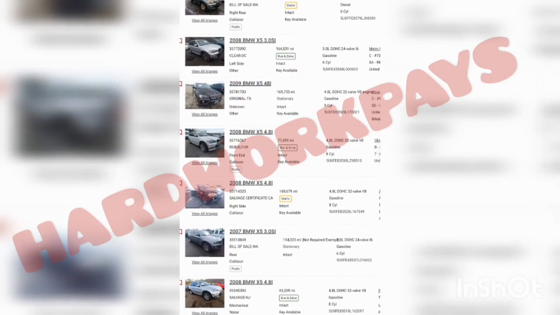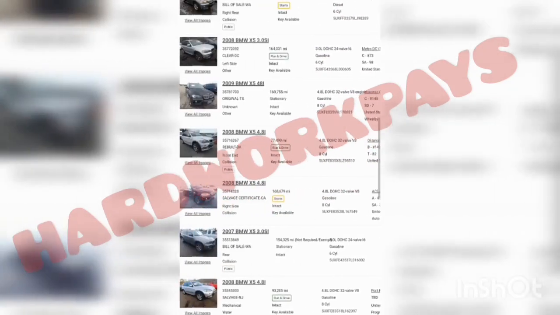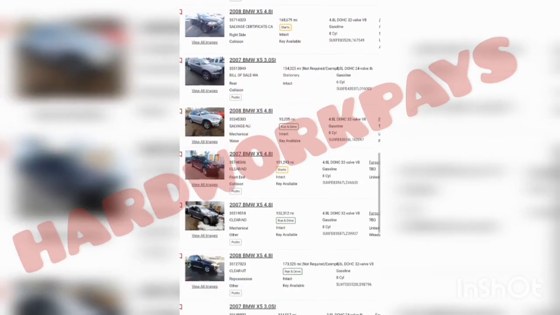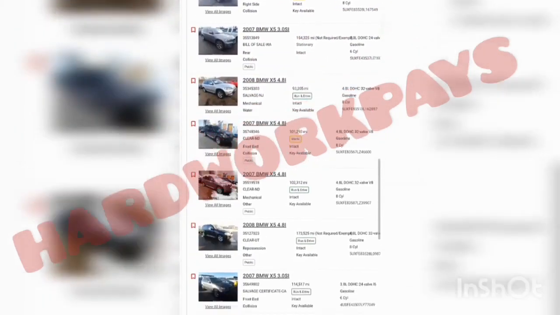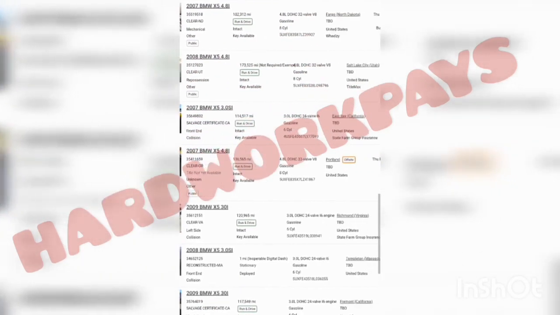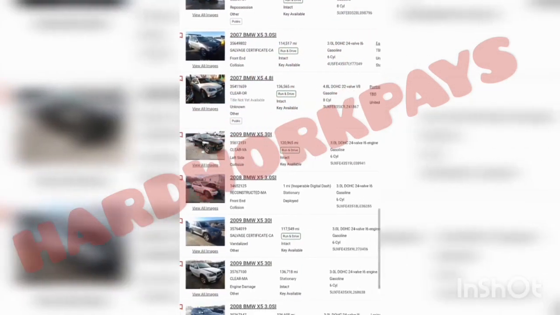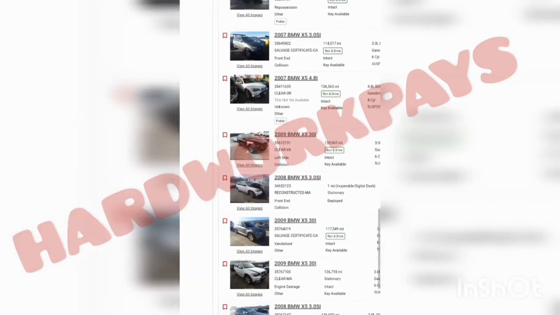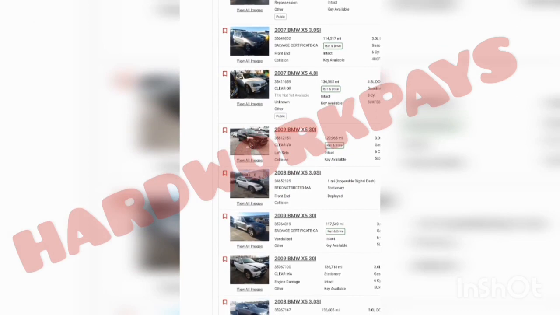This one is in Oklahoma. Okay. It's 8-cylinder. Okay, this one is in Virginia, 6-cylinder. Okay, this is 2009. Let's check this 2009.